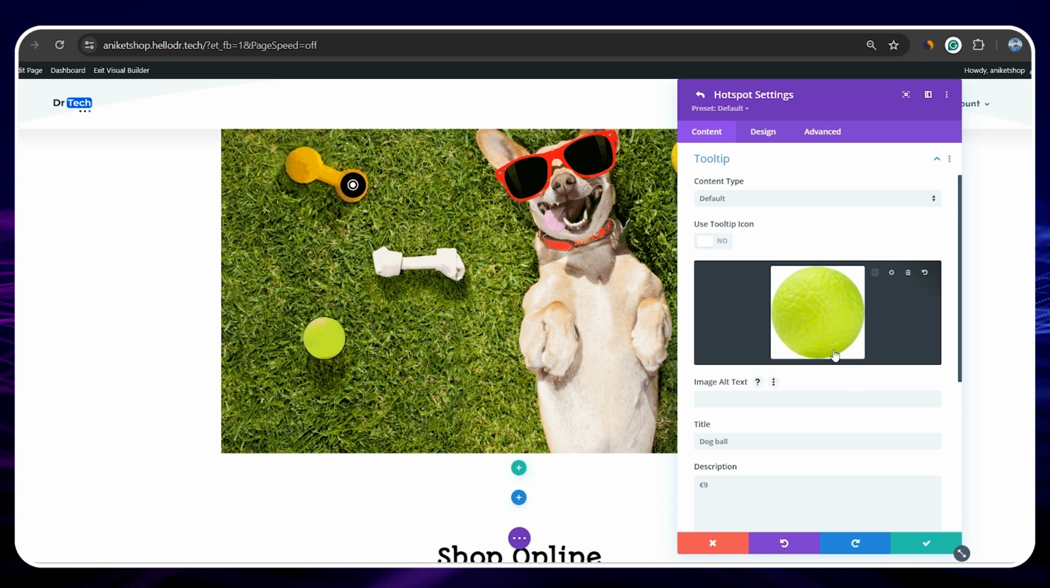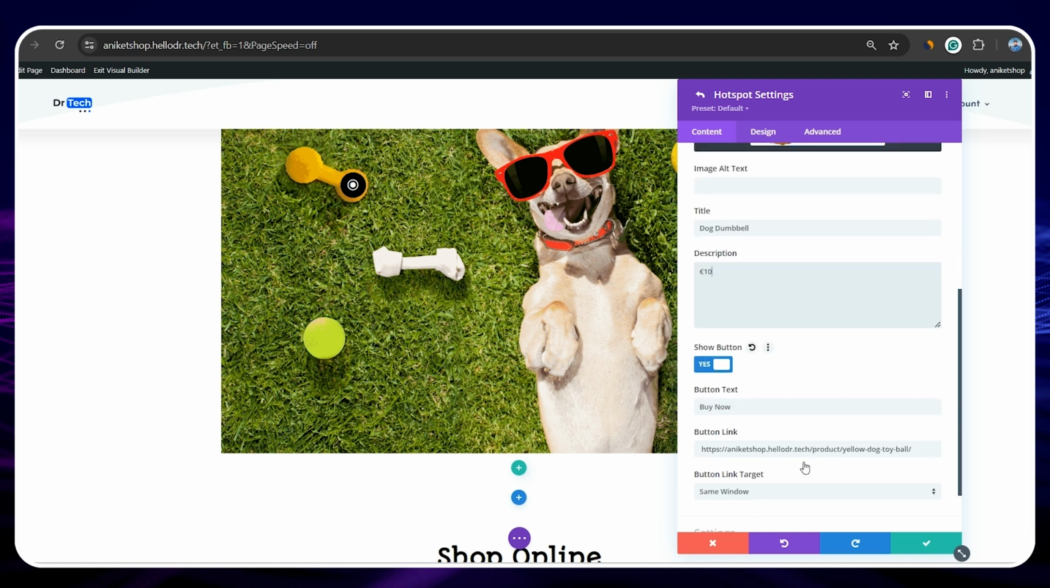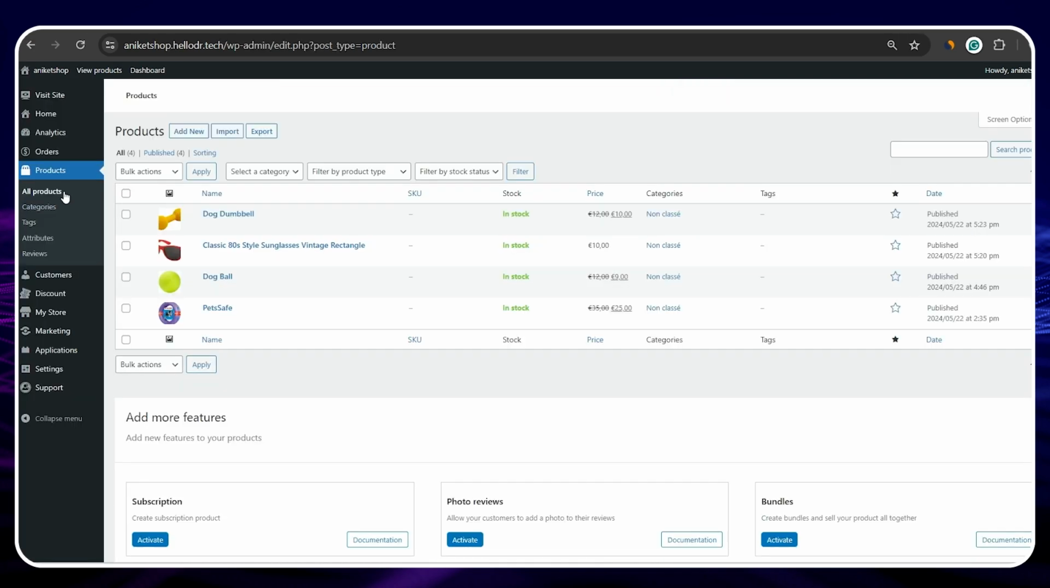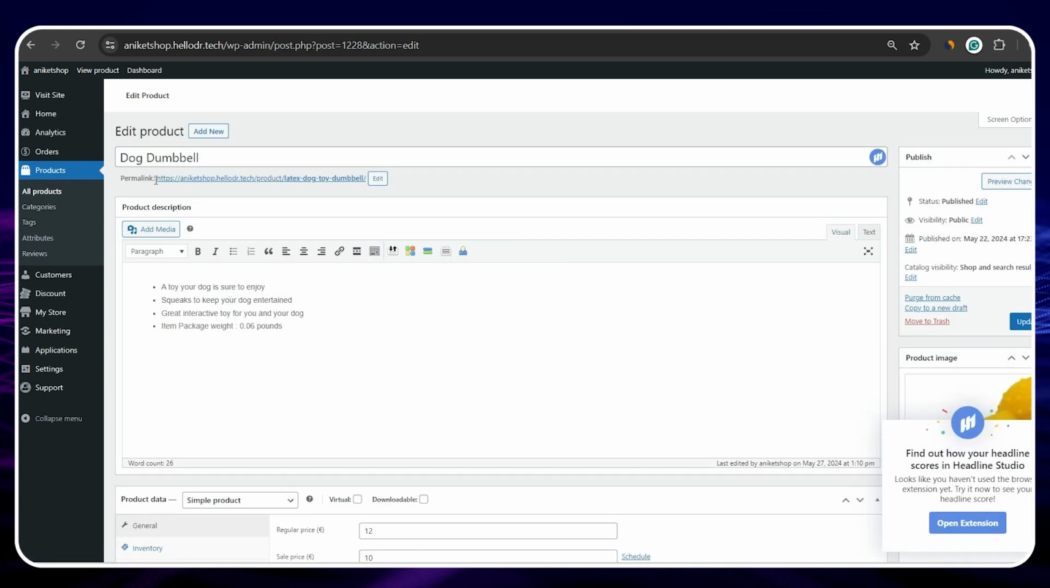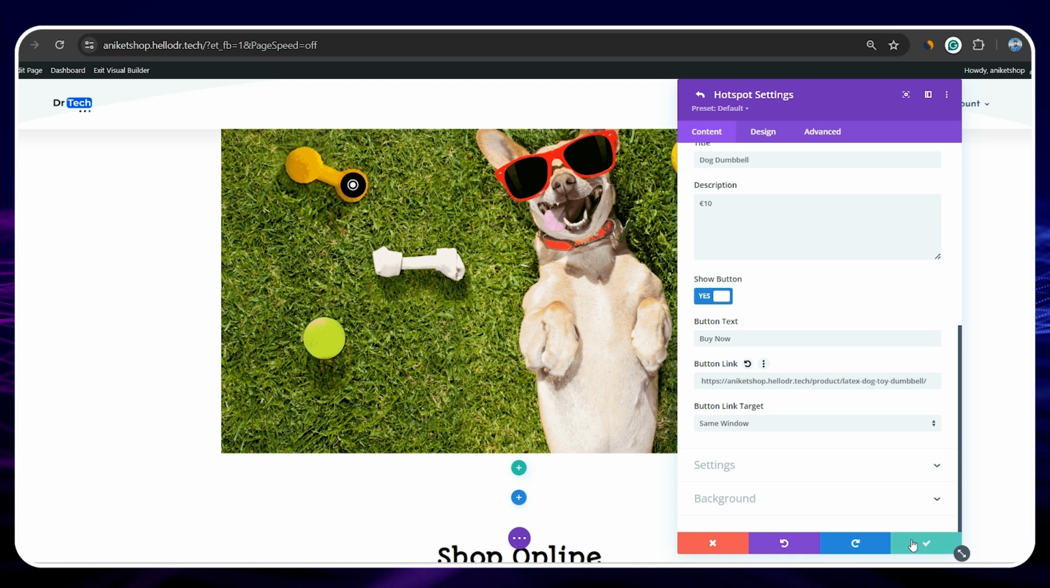Let's change the image and put the image of my dog dumbbell. Then the title to dog dumbbell. The description is 10 euros. And then we need to add the link to the product page. So I go back to the dashboard, products, then all products. I go to my product, dog dumbbell. I copy the link to the product page. Then I go back to the visual builder and I paste the link into the button link. Congratulations, we are all done.